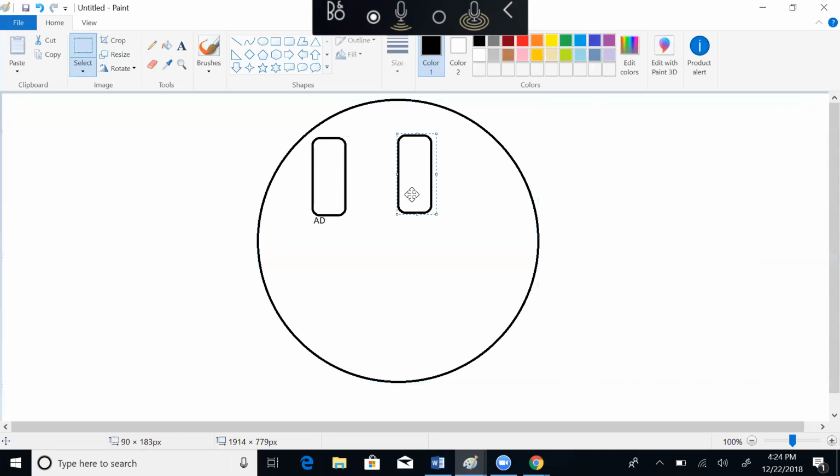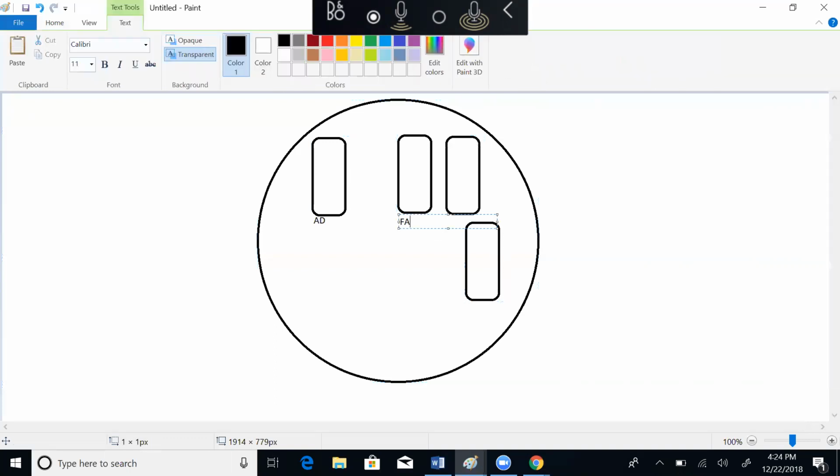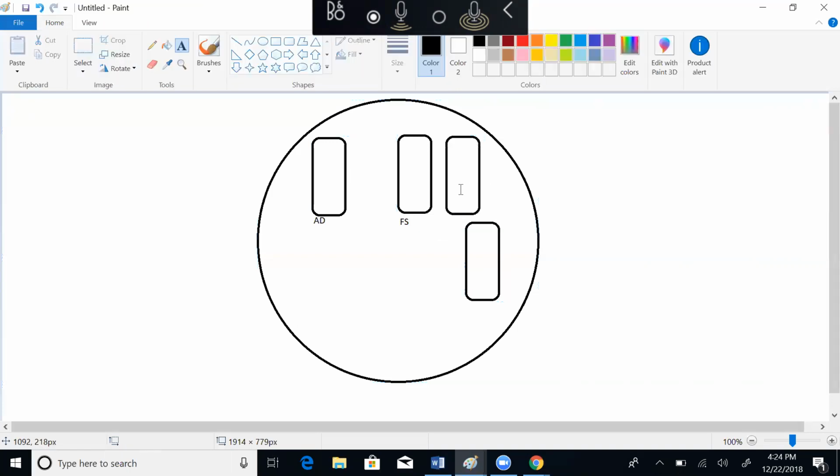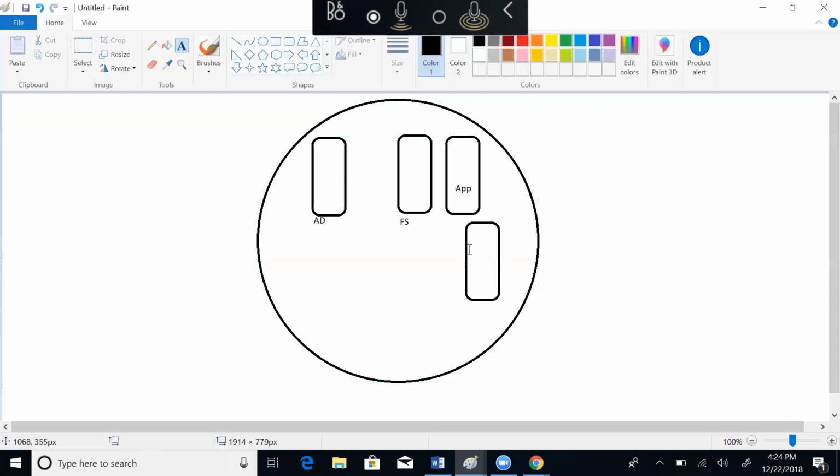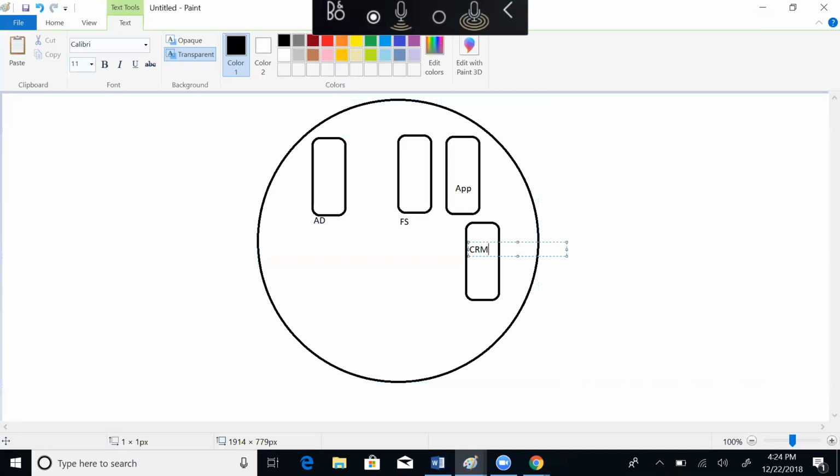You have your file server. All these things are within the company only, right? Application. Maybe you have your CRM. So this is file server. This is your some application server. This is your CRM server.